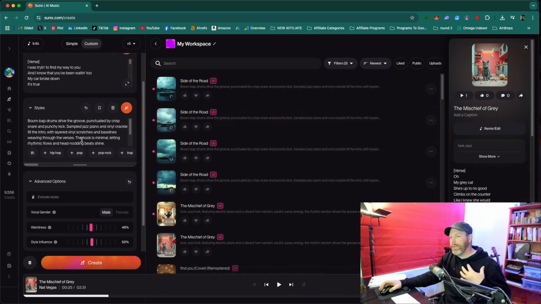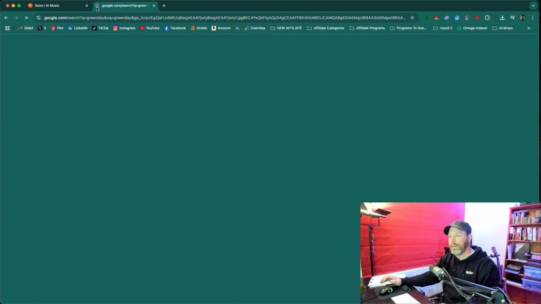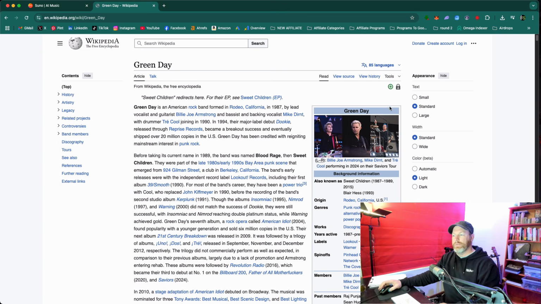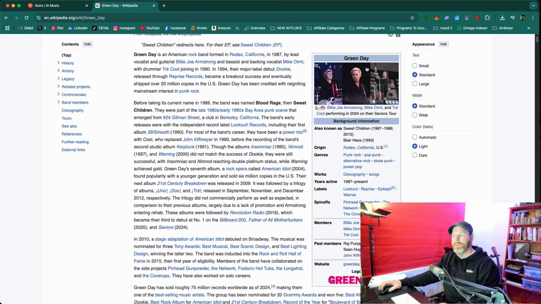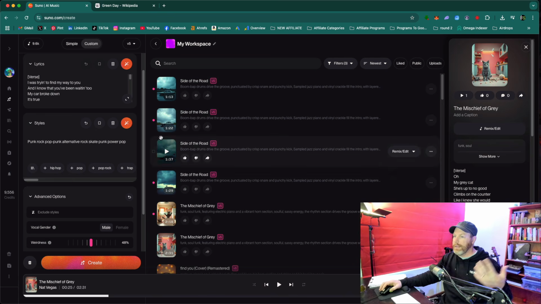And what I like to do is if I want it to make a song about a specific artist, so let's say you wanted it to be about, say, Green Day, then I'm just going to go to the Green Day Wikipedia page, and then it will list the genres of music that Green Day are. So I can then select all of these genres, and then I can just copy and paste them here. Rock, pop, punk, alternative rock, skate punk, power pop, and then it will create a song very similar to Green Day. That's just one little cool hack.